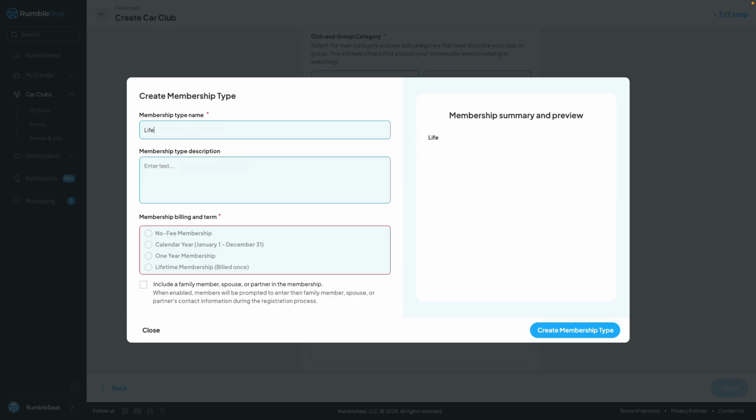So in this case, I can do lifetime member, associate, junior member, whatever it might be. I can describe it, lifetime member, one-time fee to become a lifetime member, whatever you want to define. And then you have 4 different options.